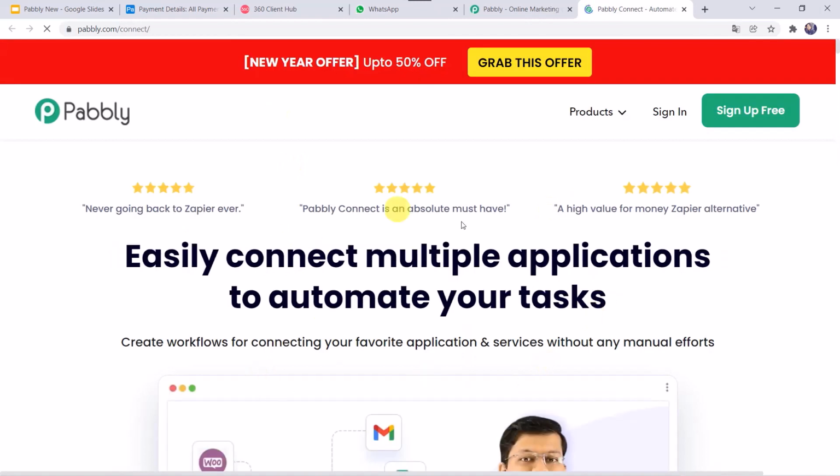This is the landing page of Pabbly Connect. As you are a first time user, you have to click on Sign Up for Free option. You can create your own account in just 2 minutes by clicking on this option. As I already have an account with Pabbly Connect, I'll simply click on Sign In.